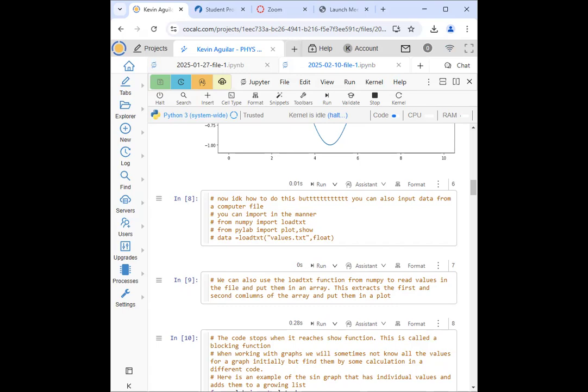Okay. As you see on the left there on page 92, you have a set of data, from 0 to 7, and then it has data values. You can import that and put it onto a graph, right? You do that by importing loadtxt and then from pylab import plot, show, and then your data equals loadtxt and then the name of your actual data set, right? And then float. And then it should show you a graph like the one on page 93.